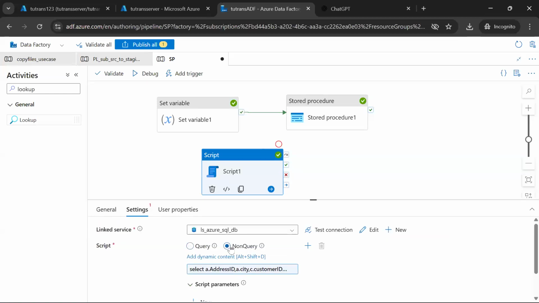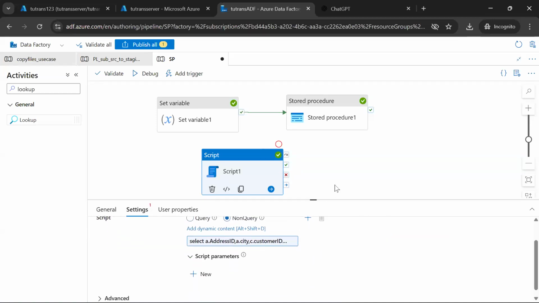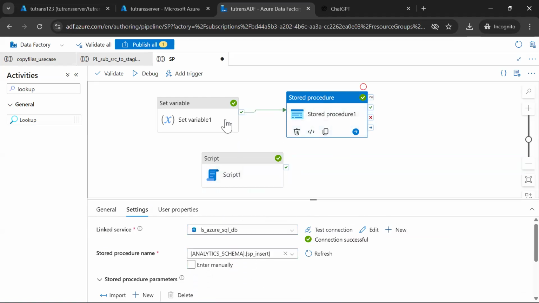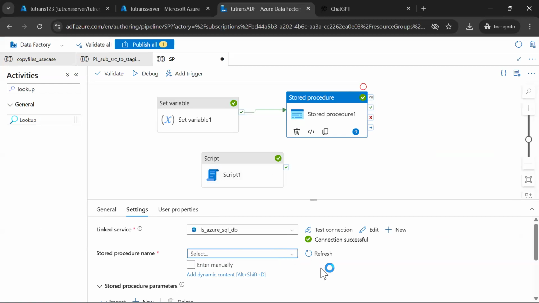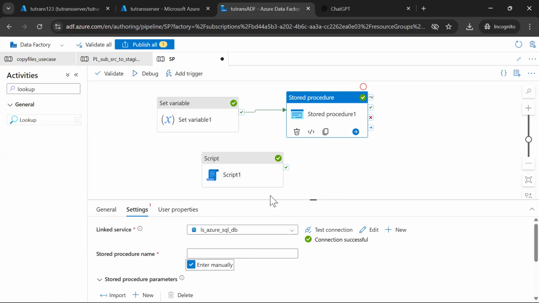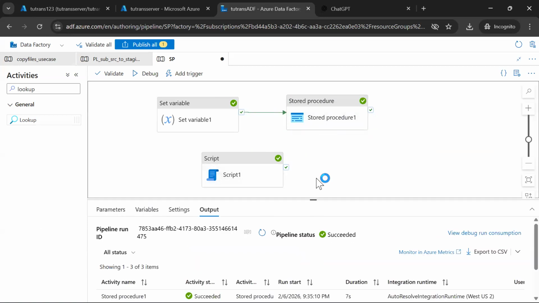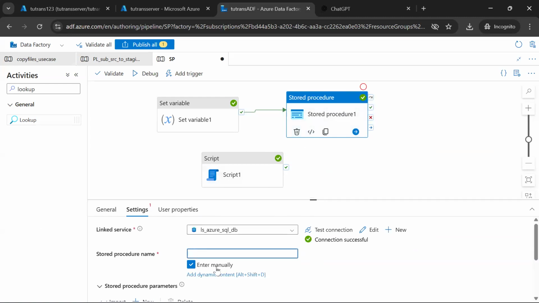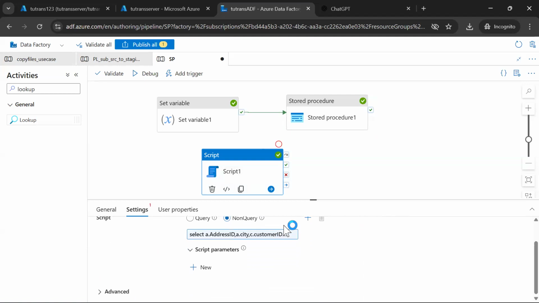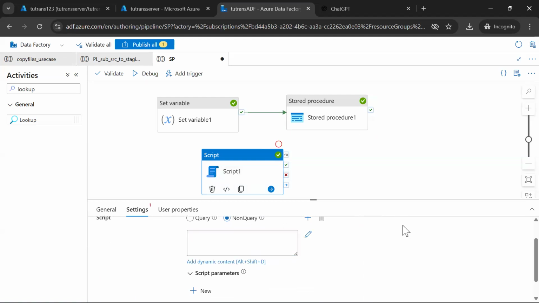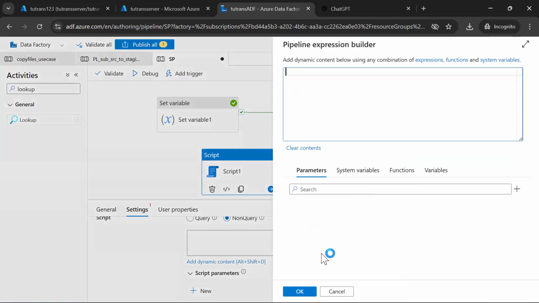In the same way, non-query is simply the same thing we have written over here. Inside this stored procedure, you have written some logic while creating the stored procedure. The same thing you can write from here. Sorry, this is the stored procedure. Inside the script activity, I can go here, delete this, and write the logic here. So you guys give it a try.